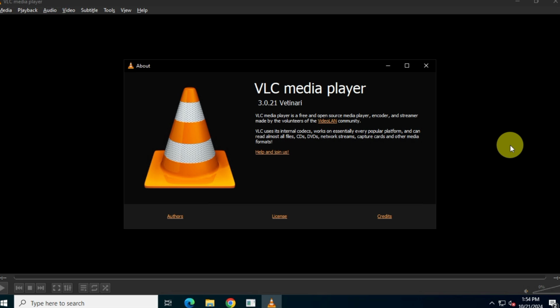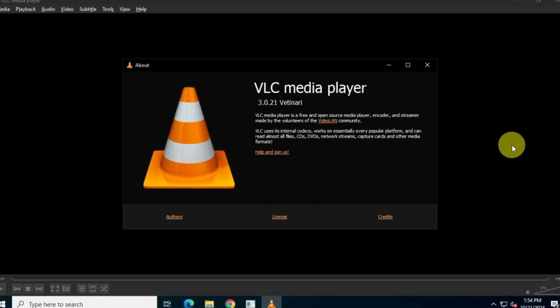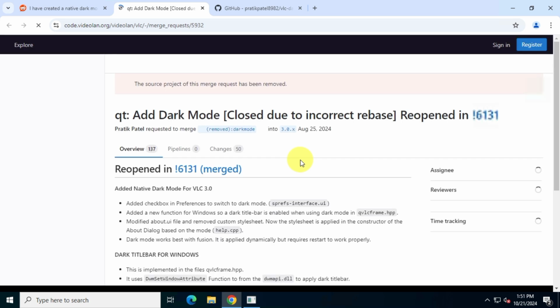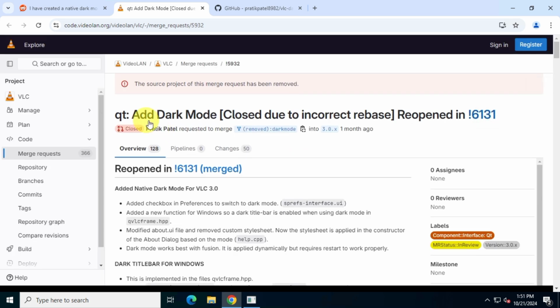I will provide the open source GitHub project link and the related Reddit discussion in the description box. This is the Reddit discussion page by the project developer in the VLC subreddit community. Feel free to read all the comments if you like, but we will simply continue with the installation process. The project developer has requested that this modification be merged into the VLC GitLab project page, and this update may come in the next release of VLC Media Player.